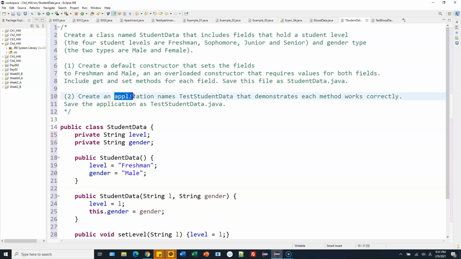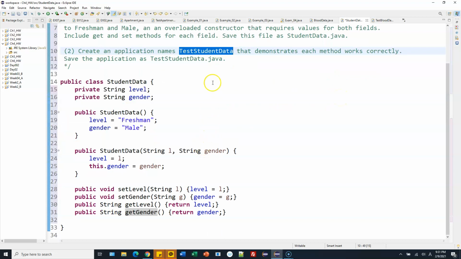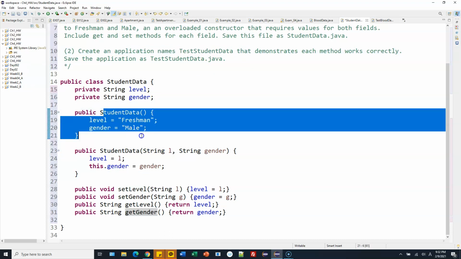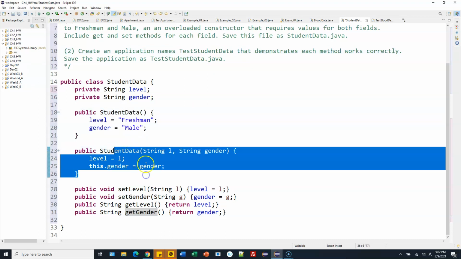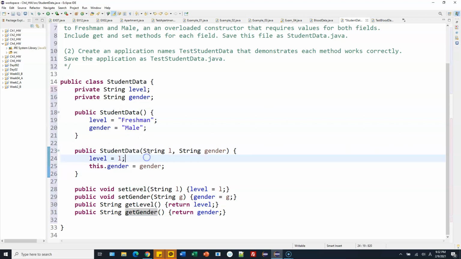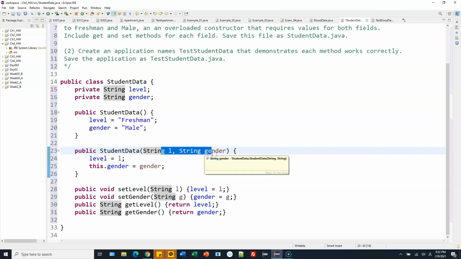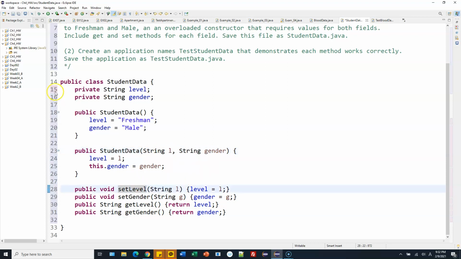And then from here, we can now create an application named TestStudentData that demonstrates each method works correctly. So from this test student data, let's create a default object, and let's create an object using this constructor by sending these two values, and then let's try set and get as well.